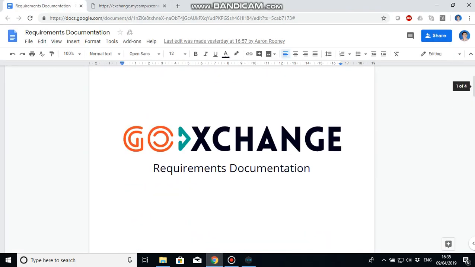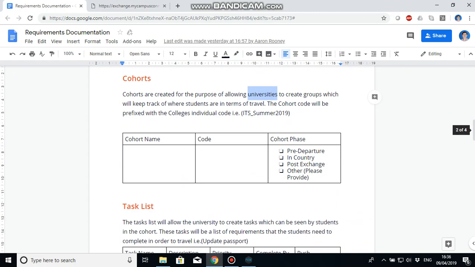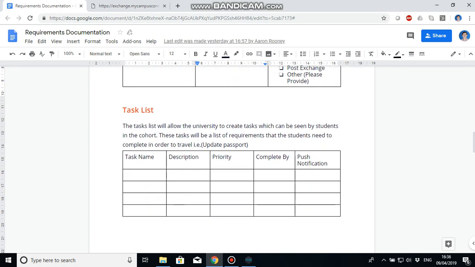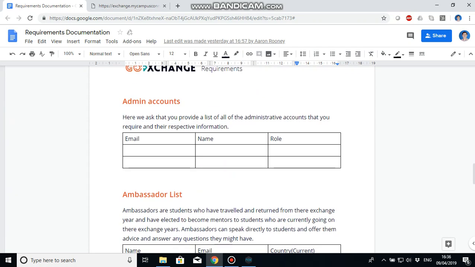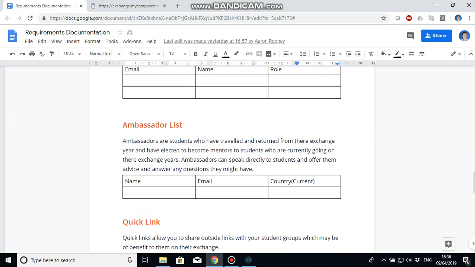I'll shortly be sending you this document. What we need to know from you at this point is what cohorts are you planning to add. So we need a cohort name, what code are you assigning to them, and the cohort phase, so we can set this up for each of you. The tasks, so what's the task description, is it a priority, when does it need to be completed by, and whether it requires a push notification, how many admin accounts you need for your particular team.